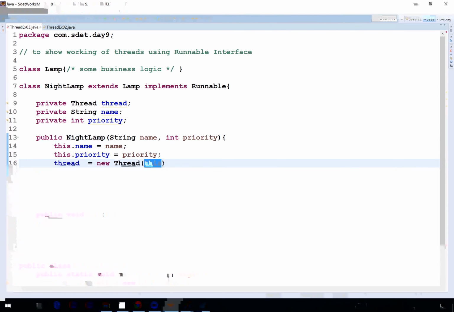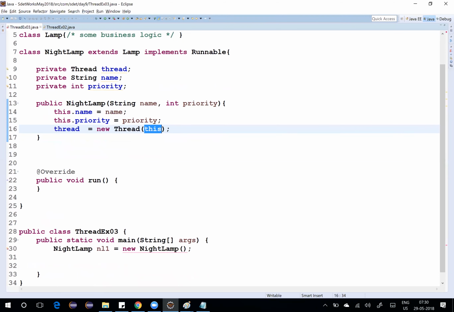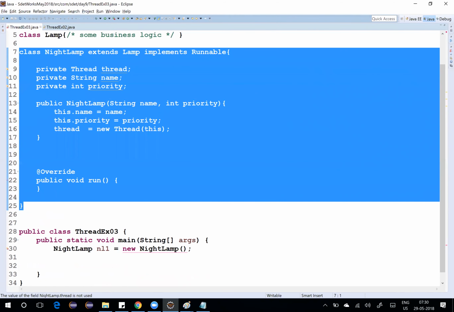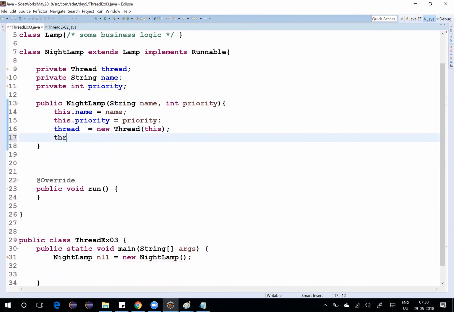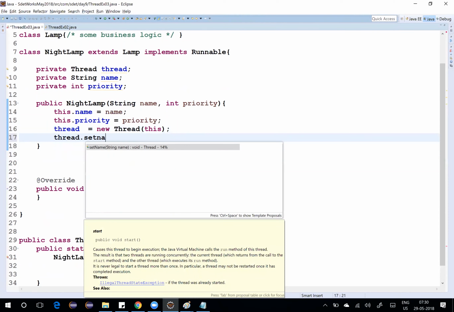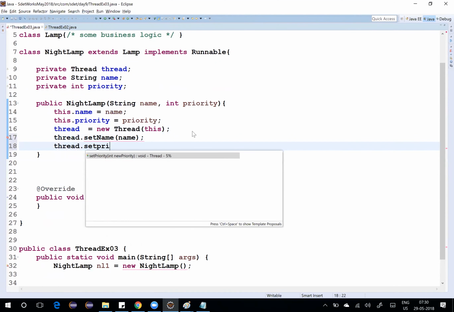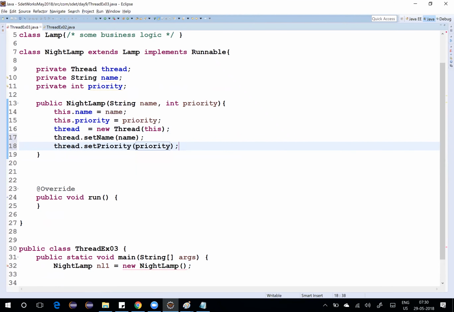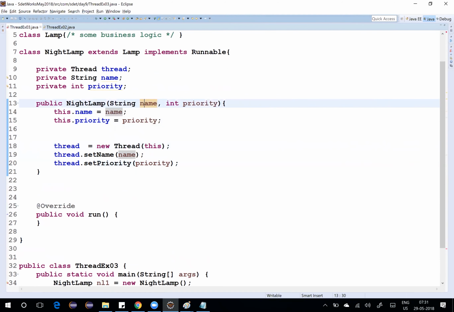Or you don't have to pass any parameter, but it's always good to pass it as a parameter, which is this. This means I want a thread of this class. That's the whole idea of having this. I'll say thread.setName is name, setPriority is priority. Since we have already set the thread priority and name, I would still keep this on hold. So the whole idea here is that you have a constructor, and the constructor creates a thread and sets the name and the priority.